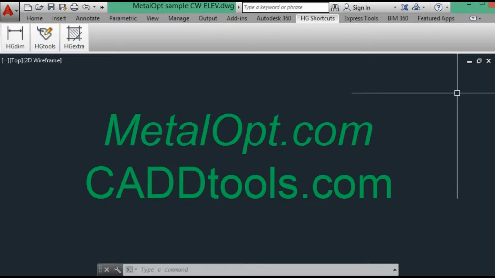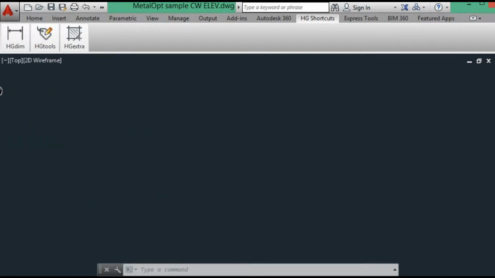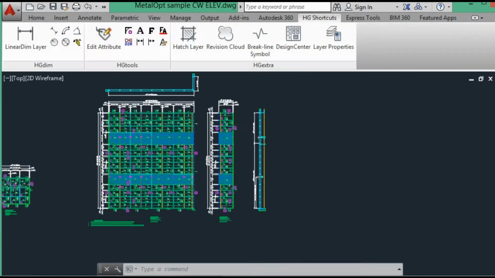Welcome to MetalOpt.com. This video series will demonstrate how to create material data in AutoCAD and how to extract the data to be manipulated with MetalOpt, a material optimizer. After that, we will import the tag data back to AutoCAD. In this video, we will use MetalOpt to add tag information and export the data back to AutoCAD.